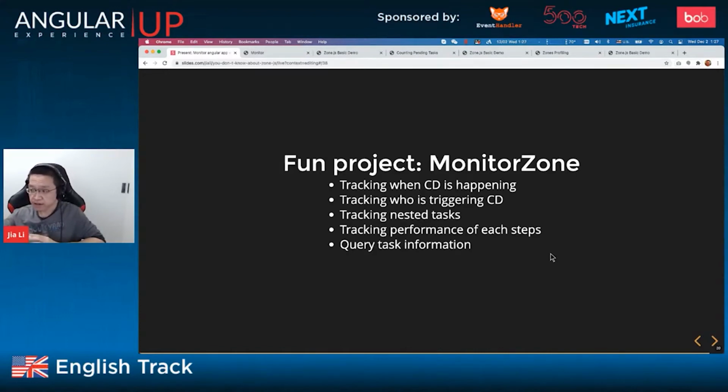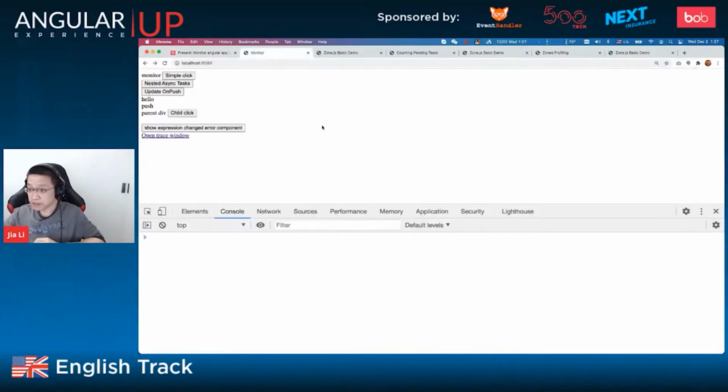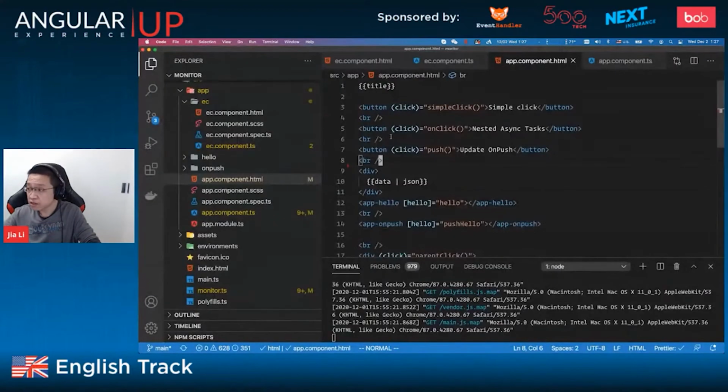And I also want to automatically calculate the performance of each asynchronous operation, and also provide some useful API to query the information of those asynchronous tasks. So I will use a demo to show those ideas. So here is a very, very simple Angular application. I will show you the code, which is super simple. Basically, it has a template and several buttons.